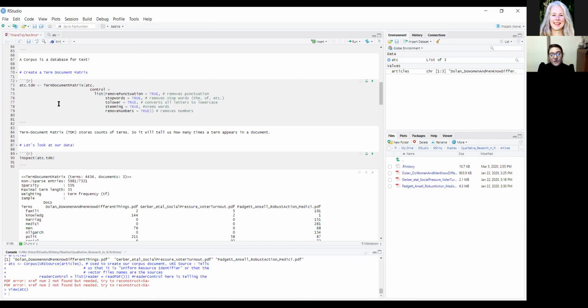This is good if you really want to know the volume of words and how many times they appear in the things you're trying to study, and so on and so forth. Here, what I'm telling it is I want to turn this corpus into a term document matrix. And these are some of the things I want to control for, some of the things I want to change when I'm pulling those terms from these documents.